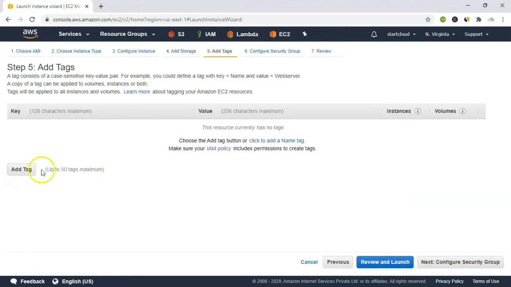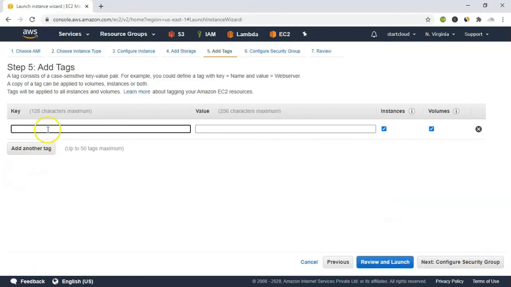And Add Tags. Add tag is nothing but you can give a name to your instance, whatever you want to name it. So we can choose a name like my first server. You can further add tags based on department and everything. That is not required as of now. So we'll select this and move on.